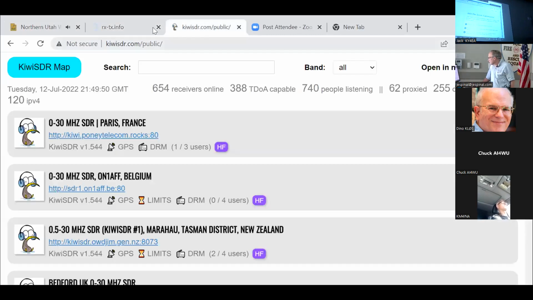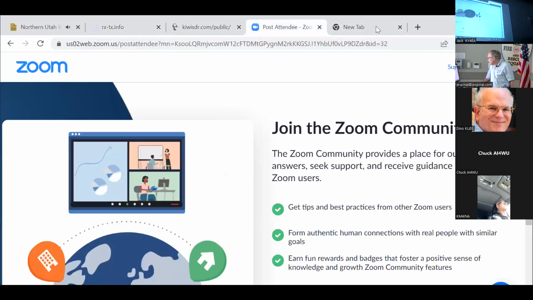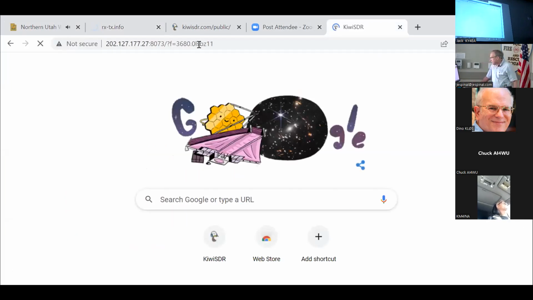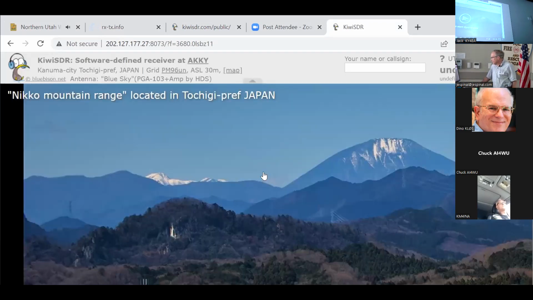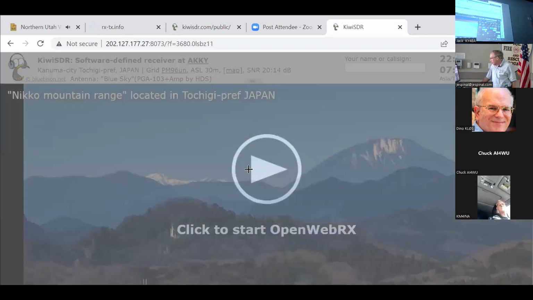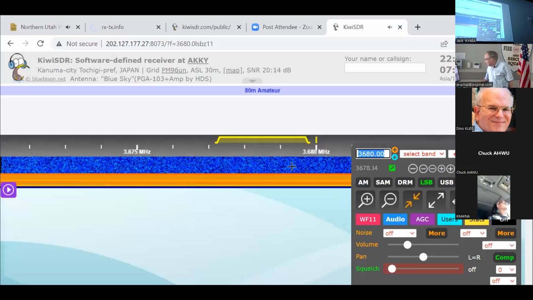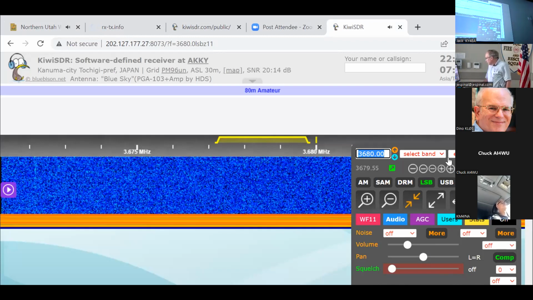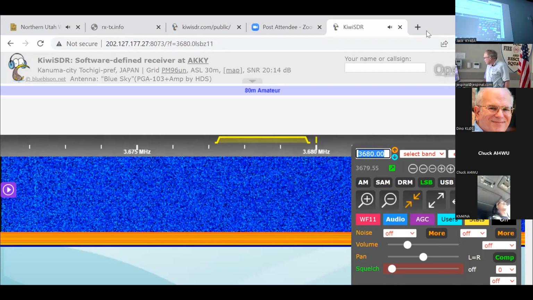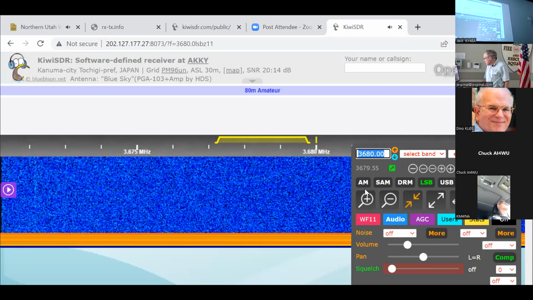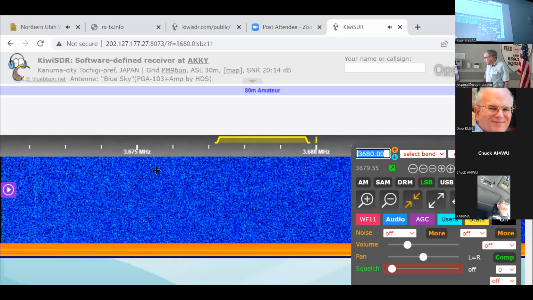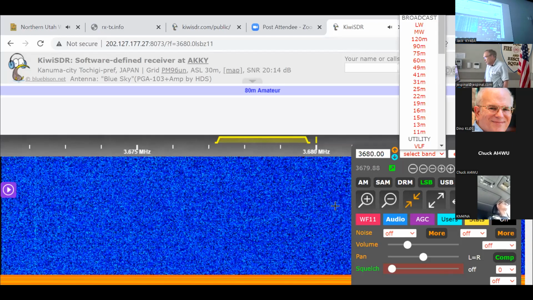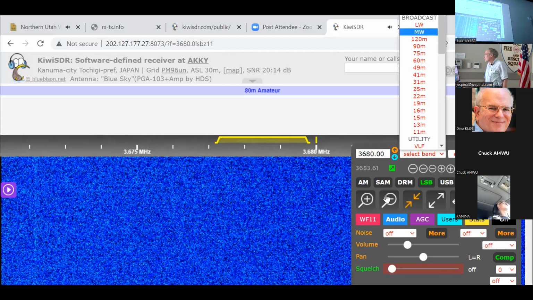I think I lost one of my tabs here. But I can go to this one. So this is a receiver in Japan. They show a nice mountain there. This is the KiwiSDR with the more advanced interface. You can go here, select band. So let's say I go to medium wave. I'm on the AM band. You see a strong signal here. I can just click on it. So this obviously, I'll let Carrie tell us what he.